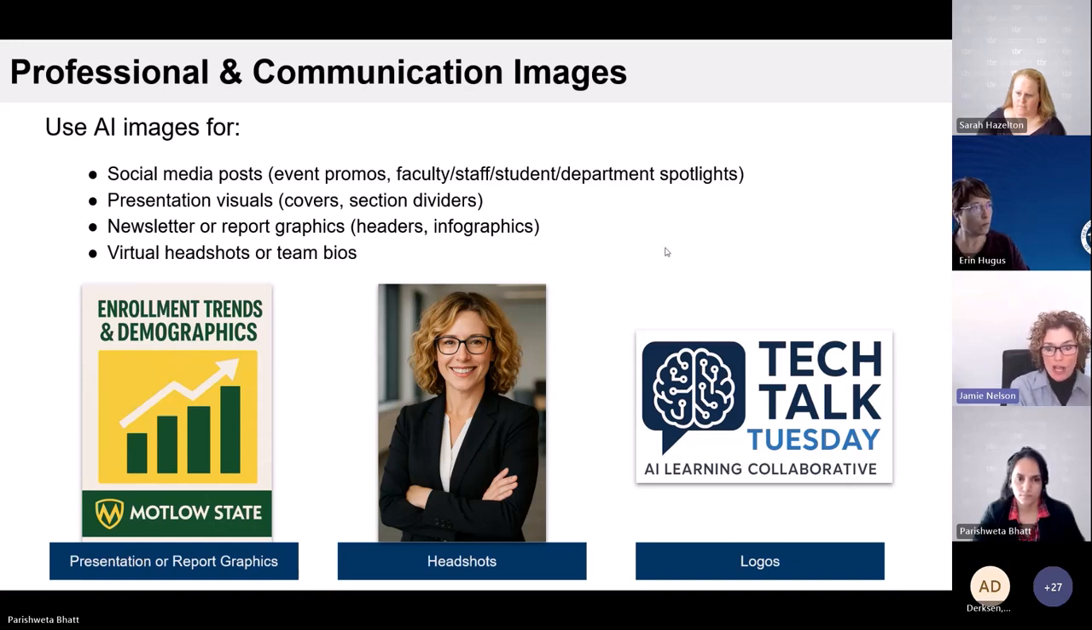Again, going down there to the Montlow State one is something that an application for something like that could be. Visual headshots or team bios. Okay, let's look at this one in the middle.